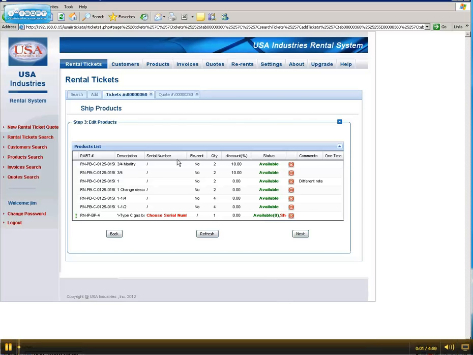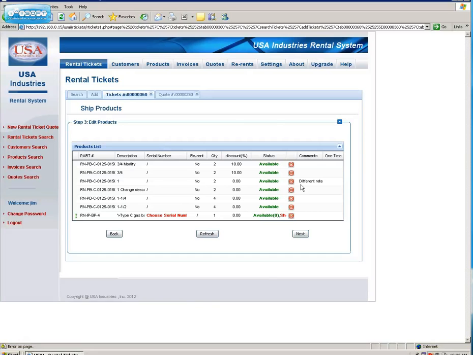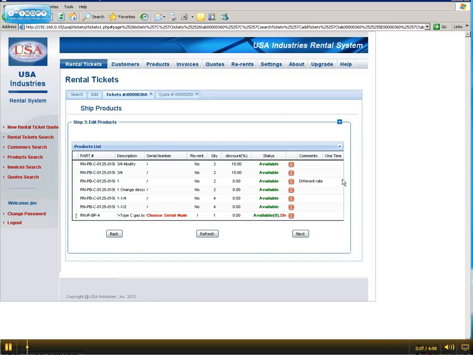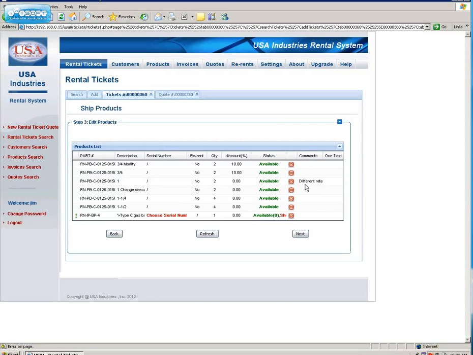On my ship product screen, this is a list of all the products that I have. As you can see, they're all available. There's a comment that I made. My one-time comments will appear in here, and my other comments when I have multiple documents, so that we can differentiate between them. Here I don't have a serial number available.